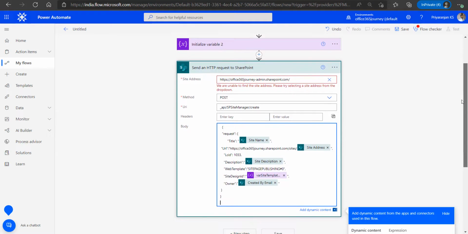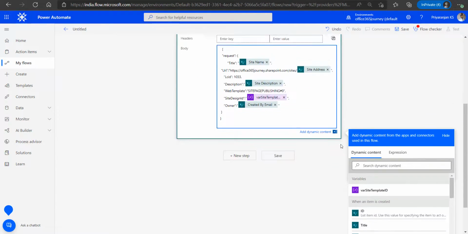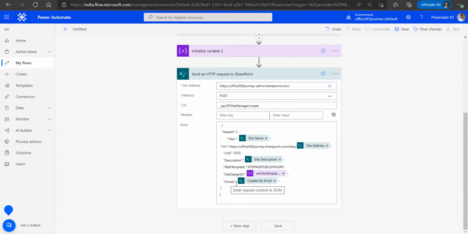which will contain the title, URL, LCID, which indicates the language, the description of the site, then the web template which we'll be using, which is basically a communication site. Followed by that, we have the site design ID, which will be the design ID we have selected from this object based on the selection that the user makes in the SharePoint list. Finally, we'll also have the owner email ID.